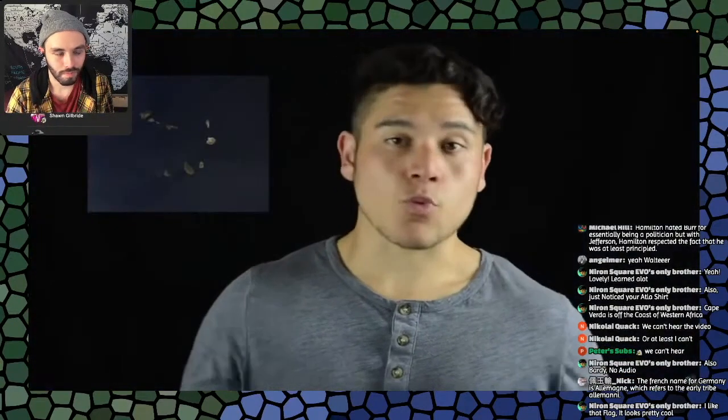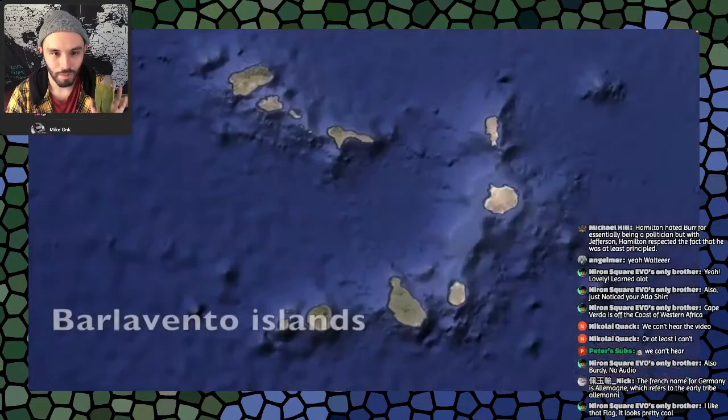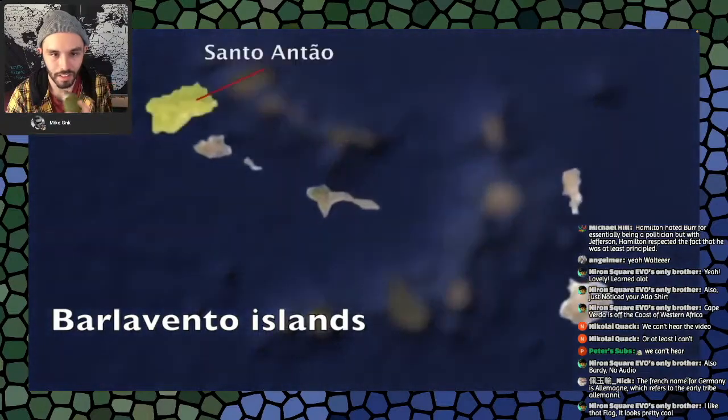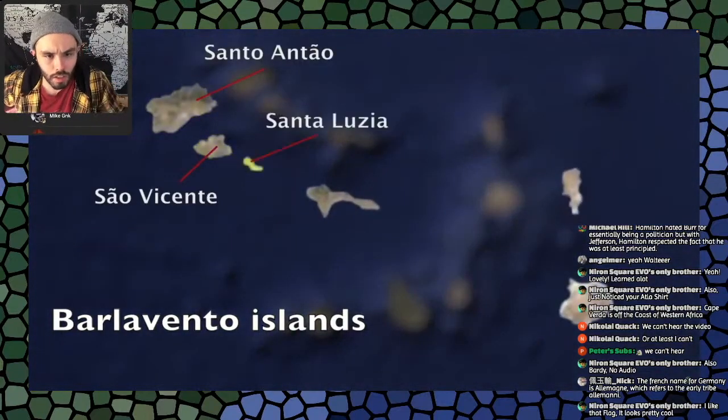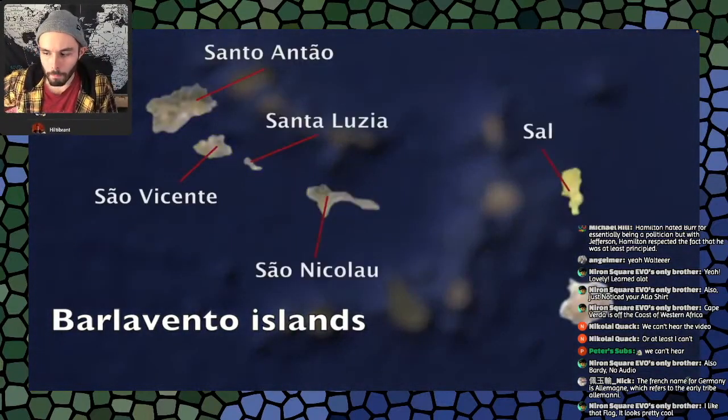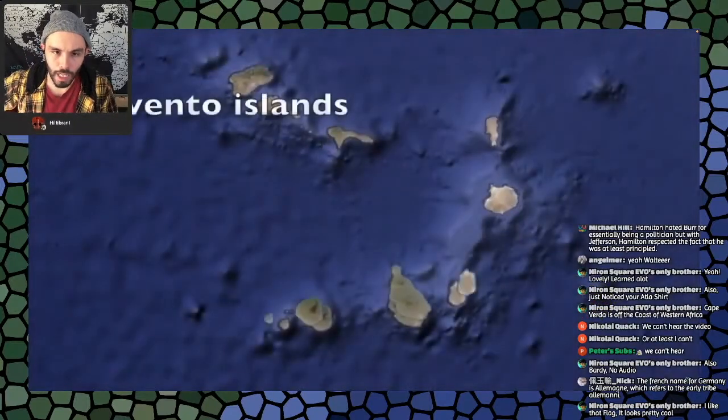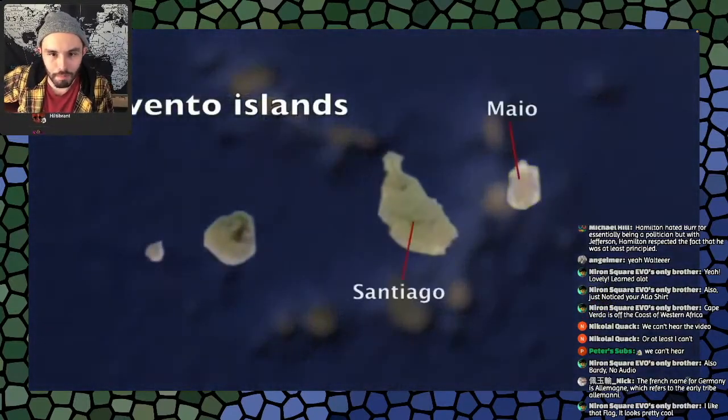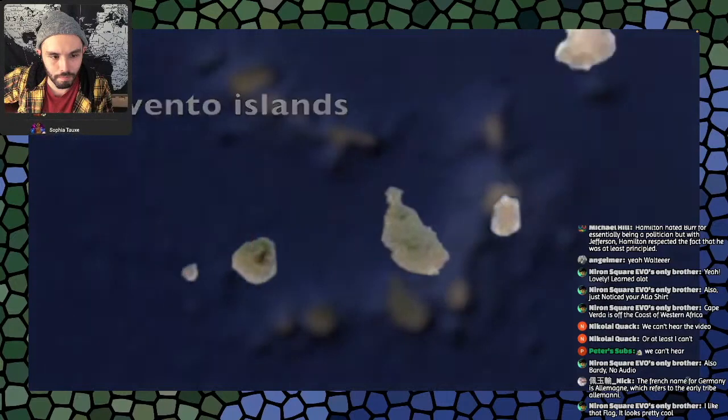The country is made up of a cluster of 10 main islands shaped into a sideways V, or a horseshoe. Furthermore, the islands are regionally split up into two separate groups. The upper Barlavento Islands refers to Santo Antão, São Vicente, Santa Luzia, São Nicolau, Sal, and Boa Vista, as well as the lower Sotavento Islands, Maio, Santiago, Fogo, and Brava.